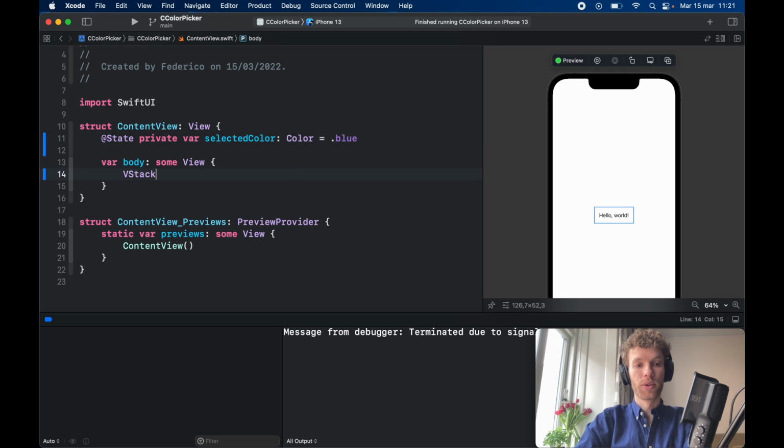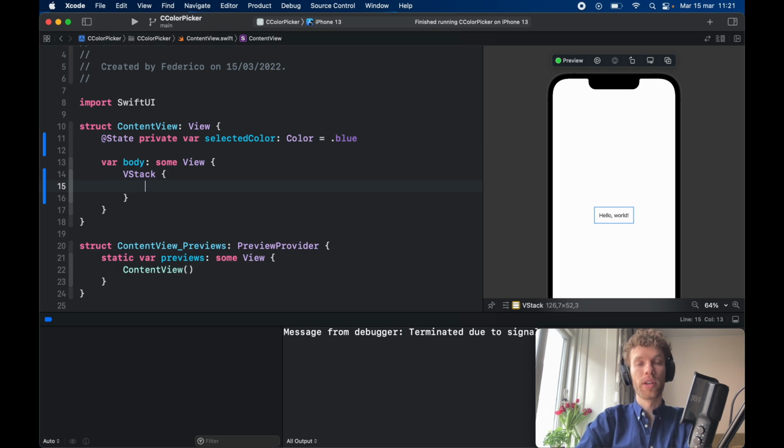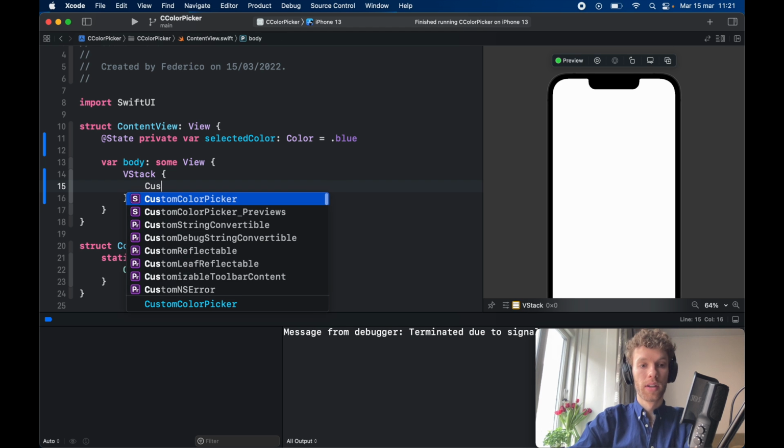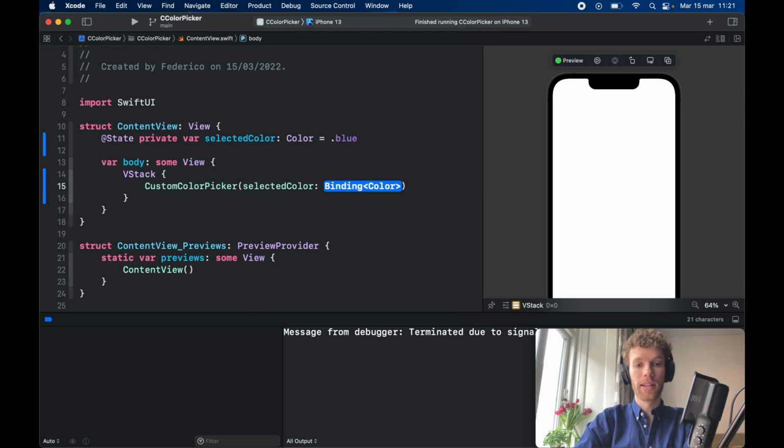And inside here, let's go ahead and create a VStack with our custom color picker. So CustomColorPicker. And the selected color is going to be a binding variable, which is bound to the selectedColor. So immediately you'll see that we will have it in the preview with the selected color being .blue. And if we change this to .red, it's going to update in the preview to .red.